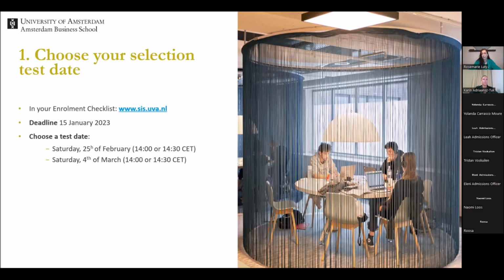And on both test dates, the test will start at 2 or 2:30 p.m. I will divide you into groups. So later on in February, I will send you an email and will note to you in which group you are. So you'll take the test at 2 or 2:30.